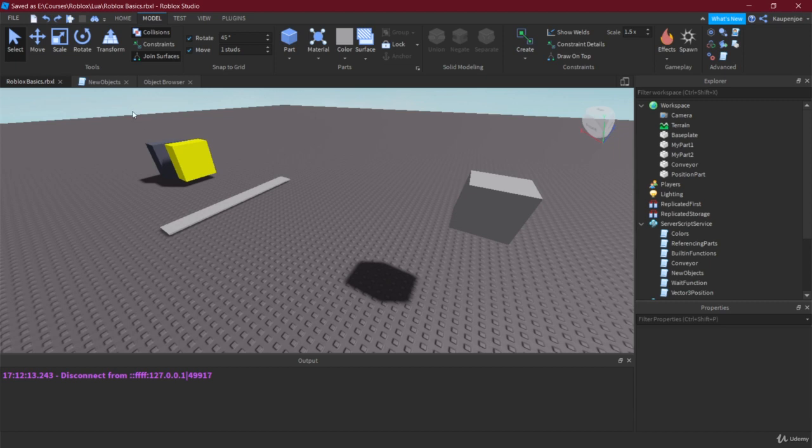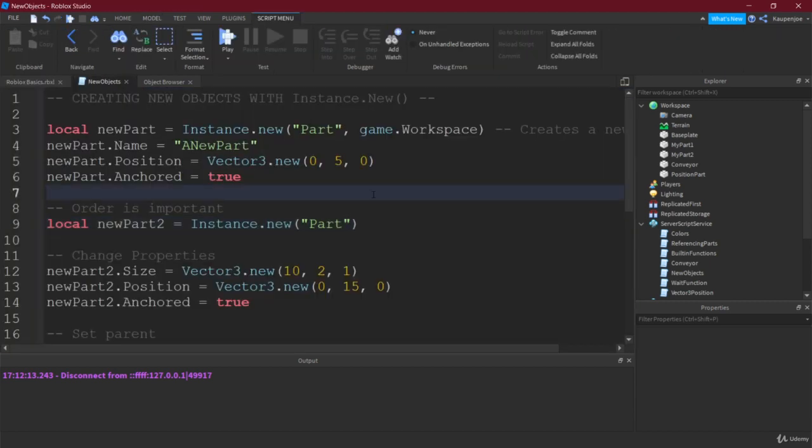Right, so that is it for creating new objects, especially new parts. I hope that was informative for you.